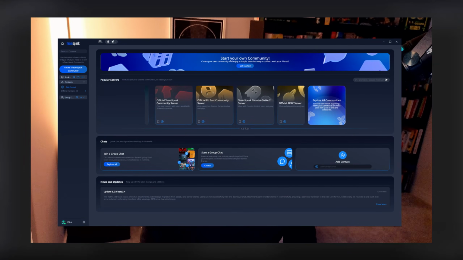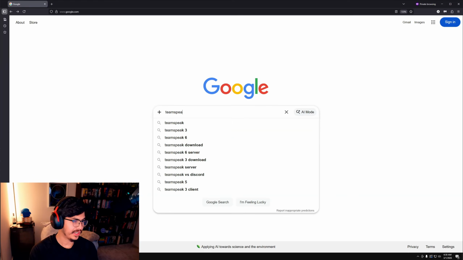So you're trying TeamSpeak 6. Forget what you know about the old TeamSpeak. In the next 5 minutes, I'm going to show you exactly how to set up your account, how to configure and navigate it properly. This is part 1 of a 3-part series breaking down TeamSpeak in 2026. Let's dive in. First thing you do is go to Google and type in TeamSpeak.